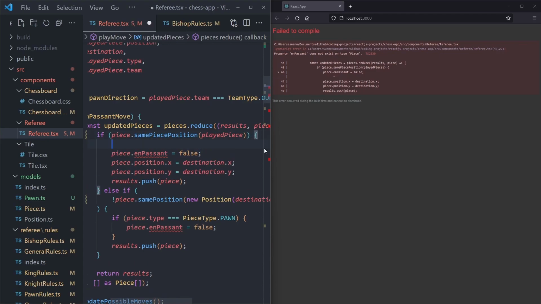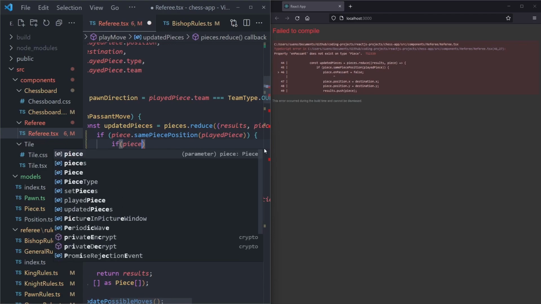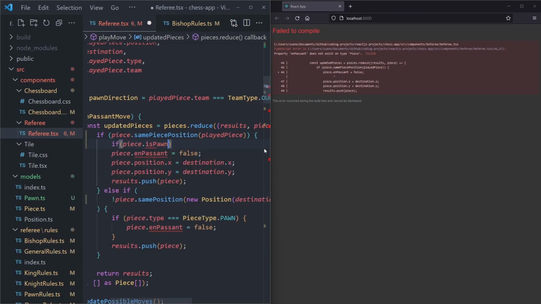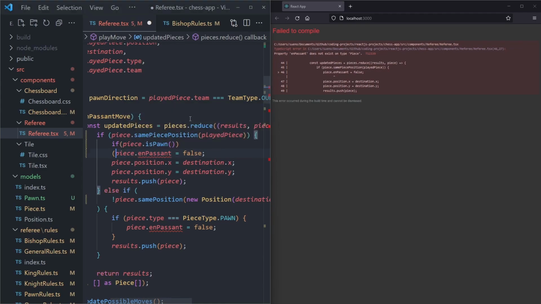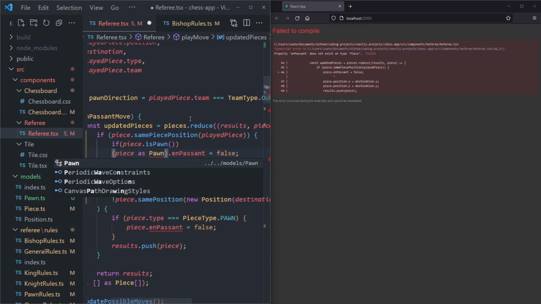We only want to say that the enPassant is false if the piece is a pawn. We say piece.isPawn. If piece is a pawn, then we say piece.enPassant is false. And in order to remove this error, we are going to cast the piece to a pawn class. So right here, we say piece as pawn.